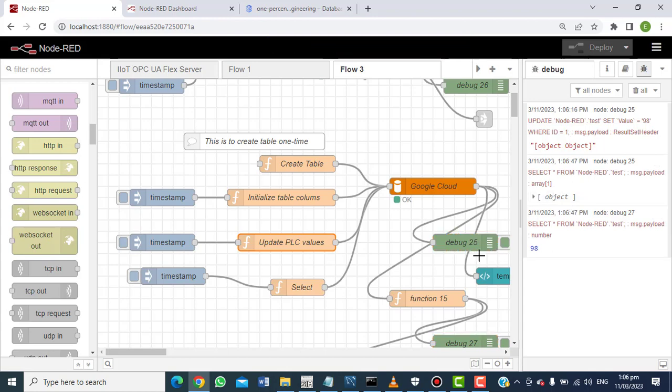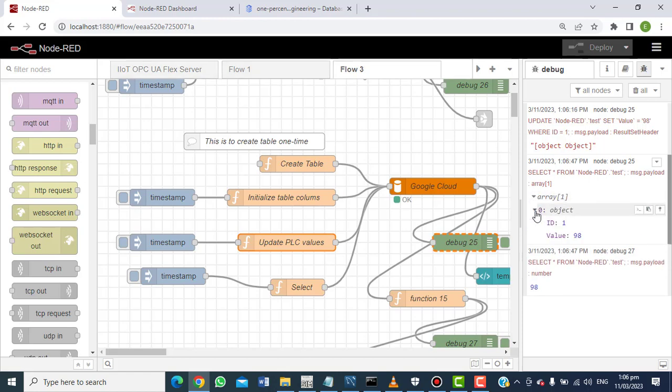It tells me node 25. This is what it has actually done, right? Node 25. I open up this, it tells me it has an array, an object inside of it, and then it has 1 and 98.